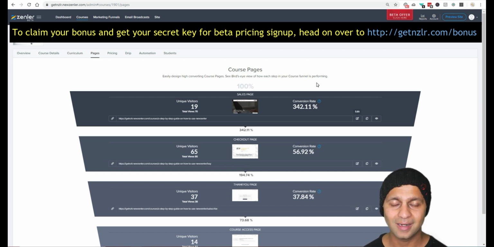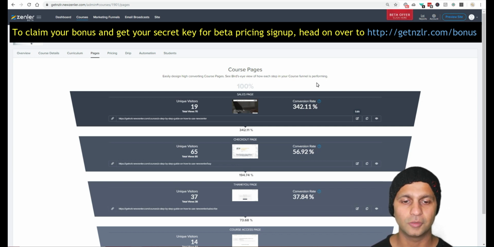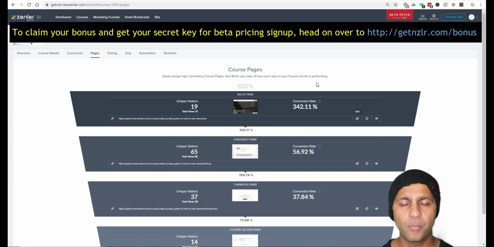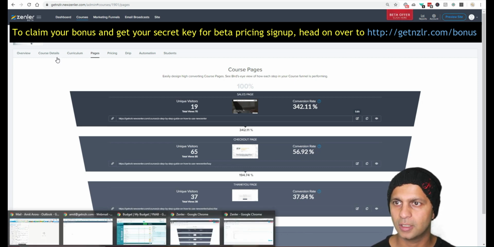Secondly, Zenler has a cool program. If you're coming from Teachable or Thinkific, just email support@zenler.com. They're going to move all your content for you. You don't have to lift a finger. They're going to log into your Teachable or Zenler account. You give them the login details, and then they're going to import all of your content into courses right in here in new Zenler.